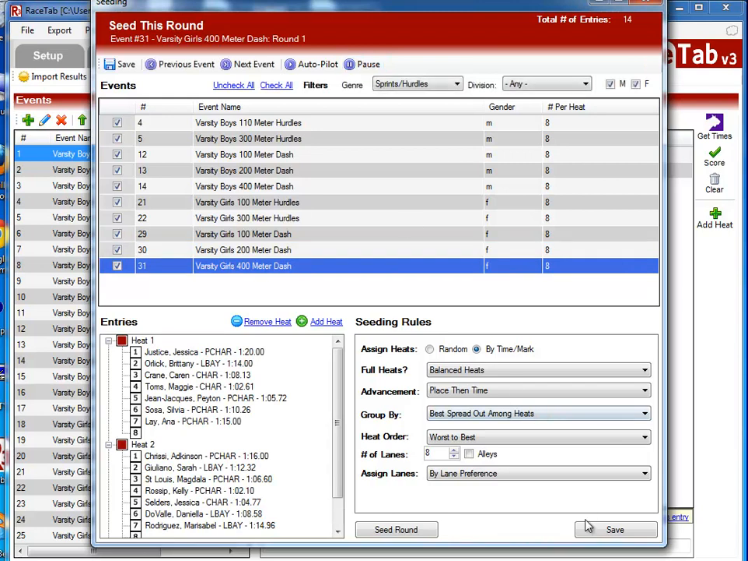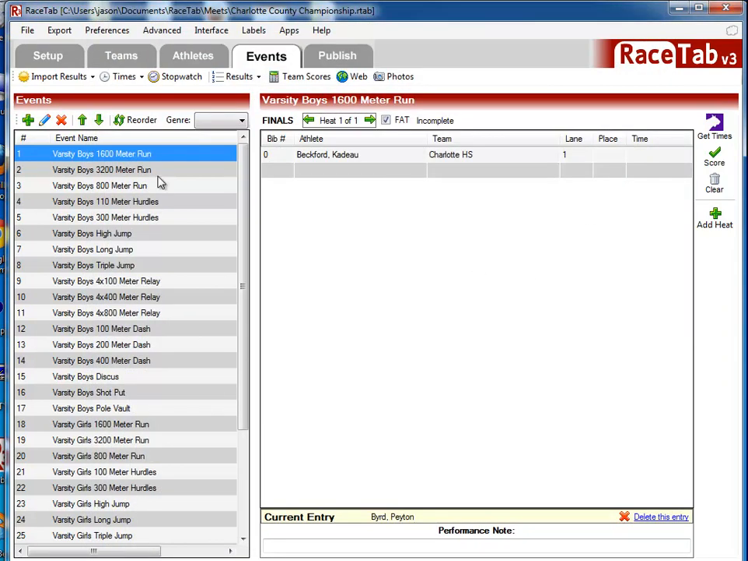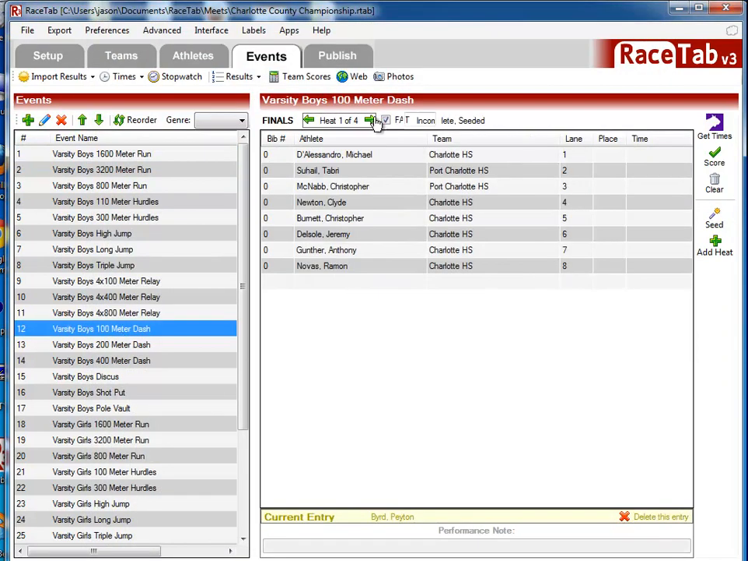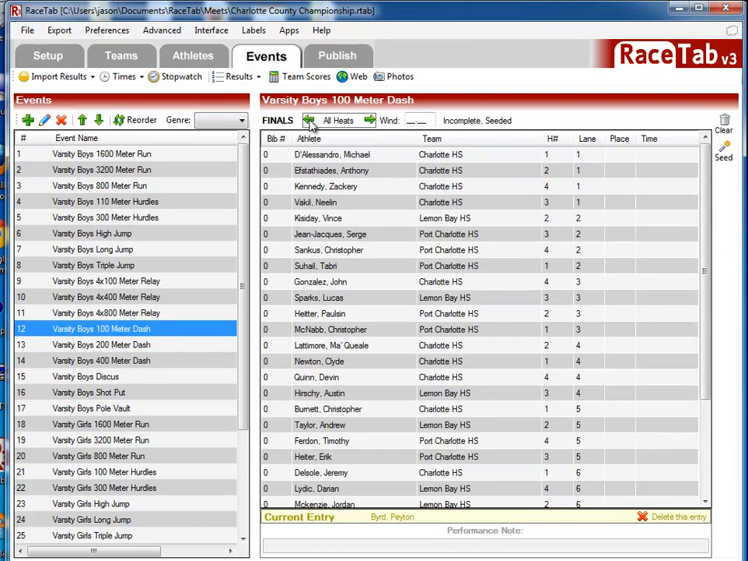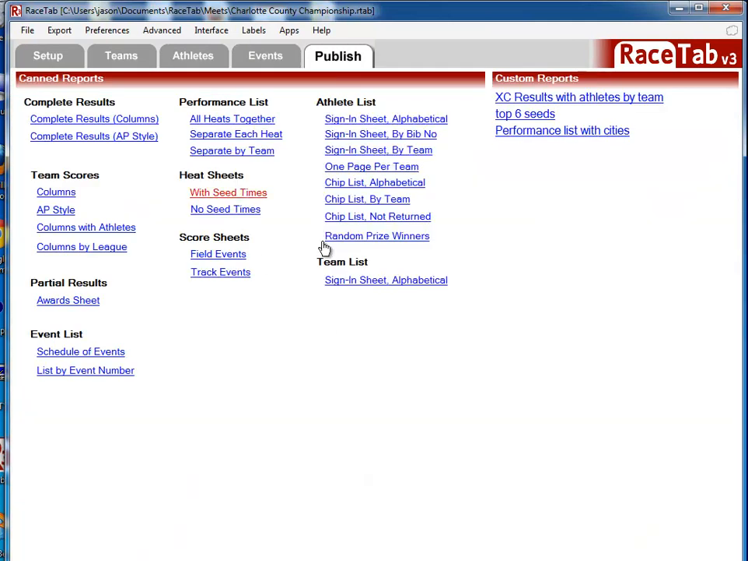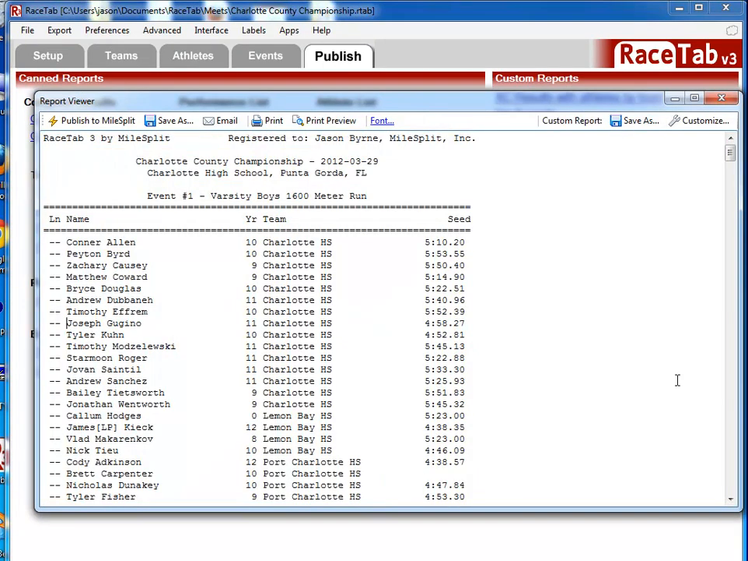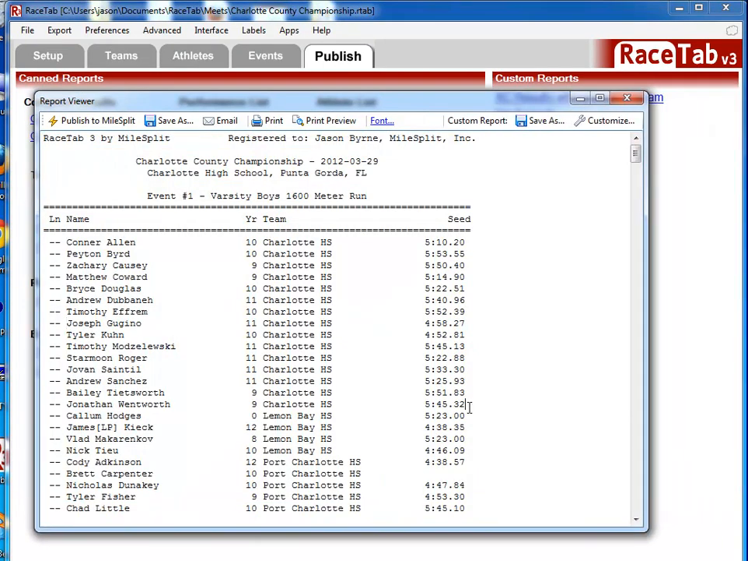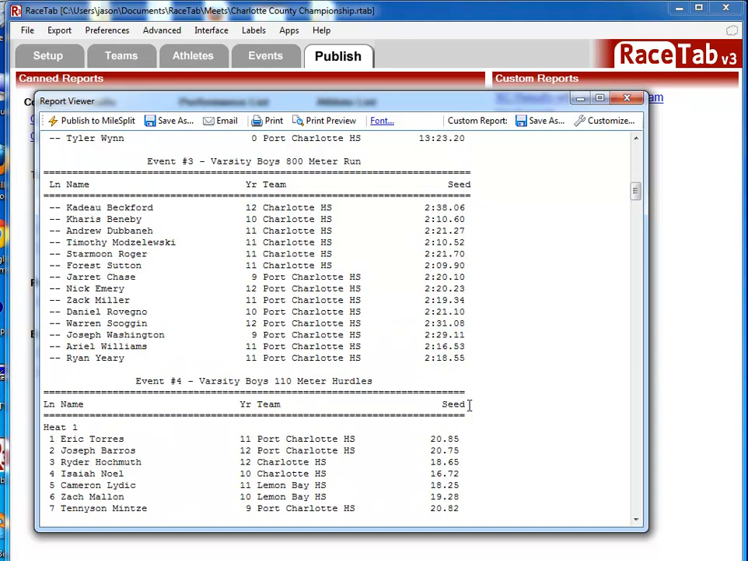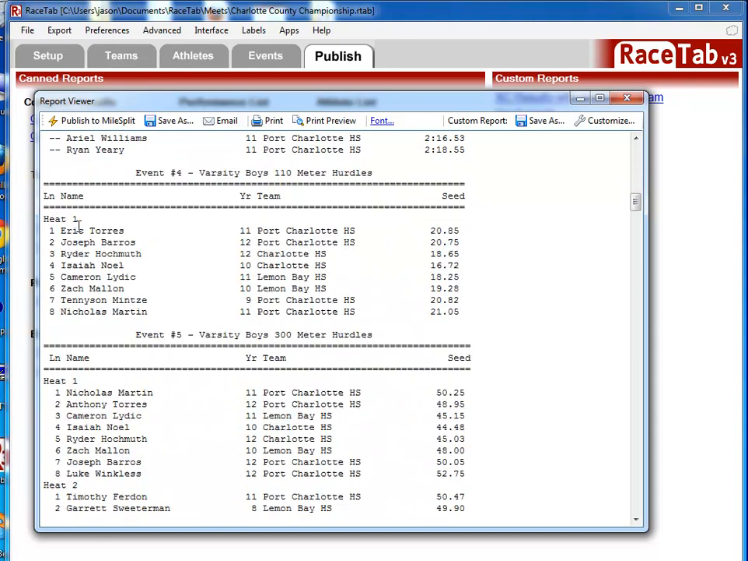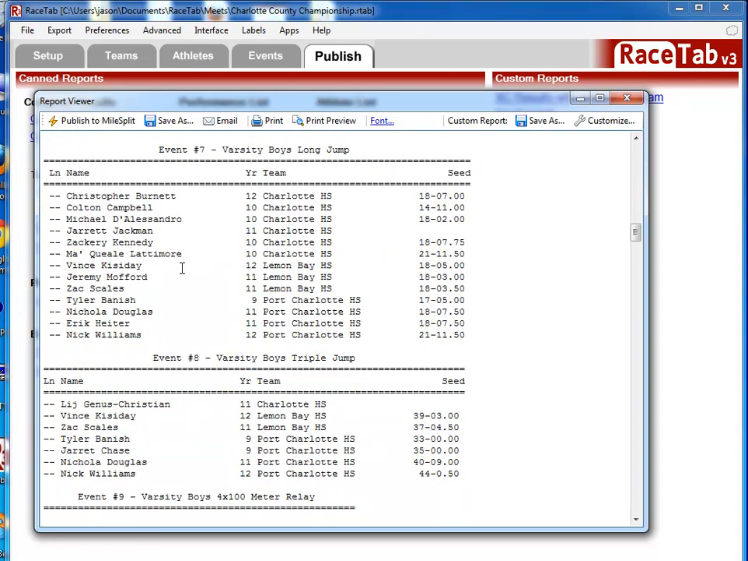Alright, so now it is done. Click save here, close out, and you'll see all my sprinting events are now seeded. We have lanes and we have heats. Now we can go over here to the publish tab and we can do heat sheets. You'll see this first event is not seeded, so we have this double dash. That's because that's a distance event, and I didn't seed the distance event. So if I go down to here's some sprinting events here. So these hurdle events are now seeded based on what I just did.